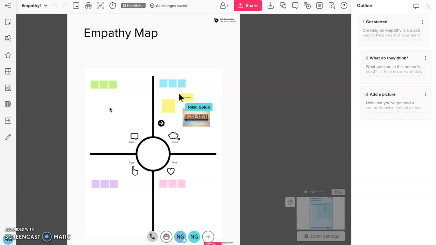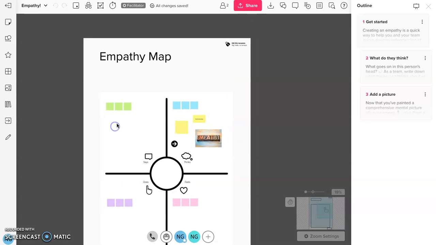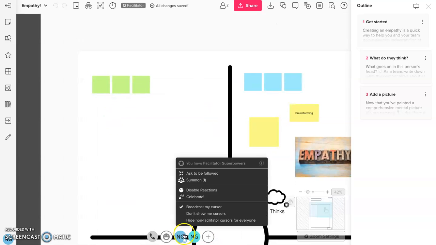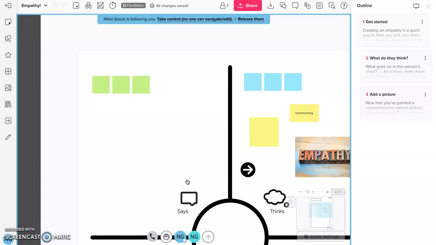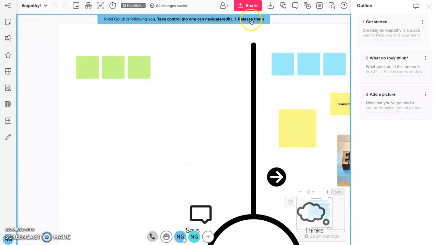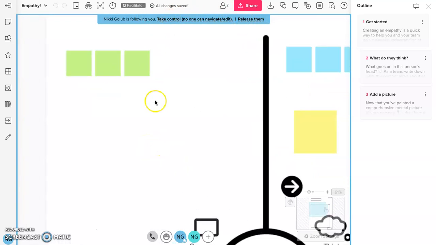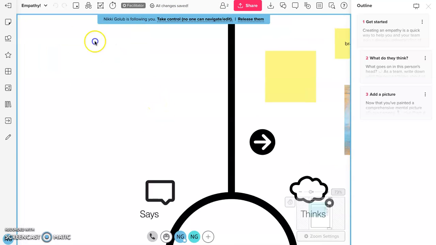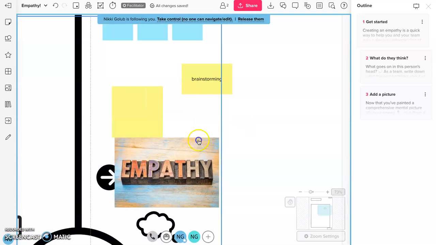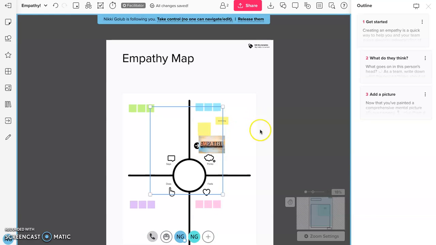Now, as an instructor, if you want, you can use your Facilitator Powers to summon, and that means that you've taken control and nobody else can edit or navigate. So now I'm controlling the student's screen and making them move around the board with me however I want.